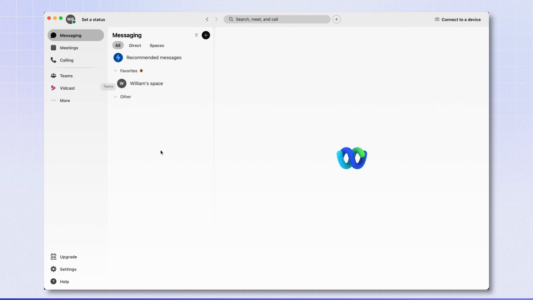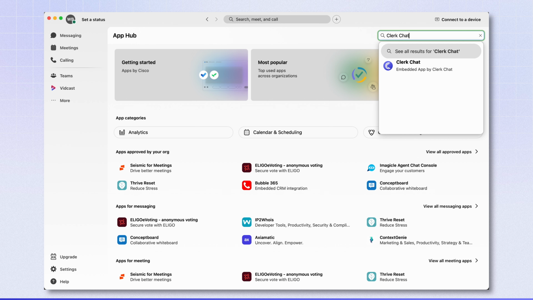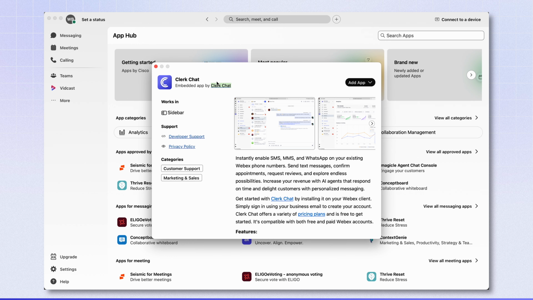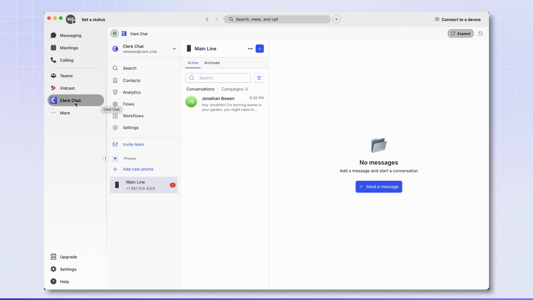First, navigate to the App Hub section in your Webex interface. Once there, use the search bar to type in Clerk Chat. When Clerk SMS shows up in the results, go ahead and click Add. This will integrate Clerk Chat right into your Webex platform. You'll notice that Clerk Chat now appears on the left side toolbar. And that's it. Clerk Chat is now part of your Webex setup, ready for you to start using its powerful messaging features.